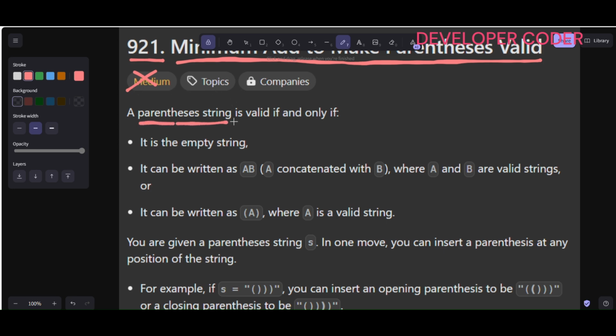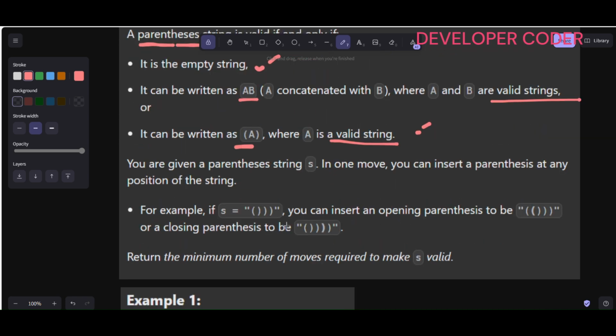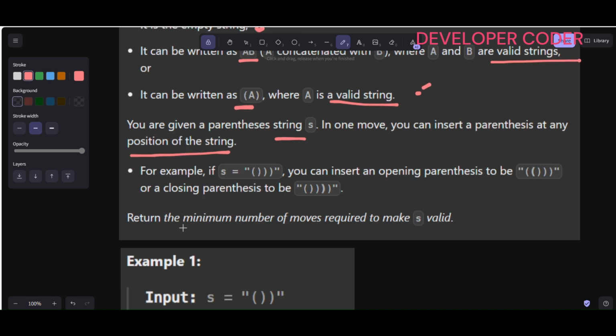A parenthesis string is valid if and only if it is an empty string, or it can be written as AB, A concatenated with B, where A and B are valid strings, or it can be written as (A), where A is a valid string. You are given a parenthesis string S. In one move, you can insert a parenthesis at any position of the string. In the end, we have to just return the minimum number of moves required to make S valid.